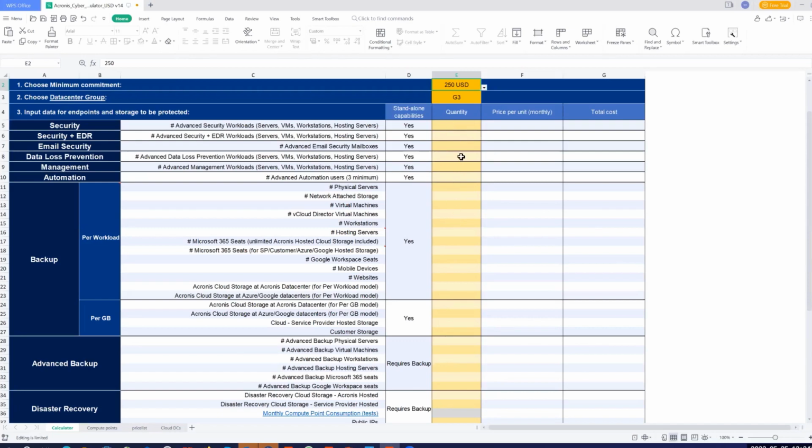So we have some standalone solutions like what you see here. If you're a partner and you want to focus on just offering cybersecurity to your customers, you can do that here. If you want to focus on security plus EDR, you can offer only this, or maybe offer only email security, or only data loss prevention. So all you have to do is know the number of machines.